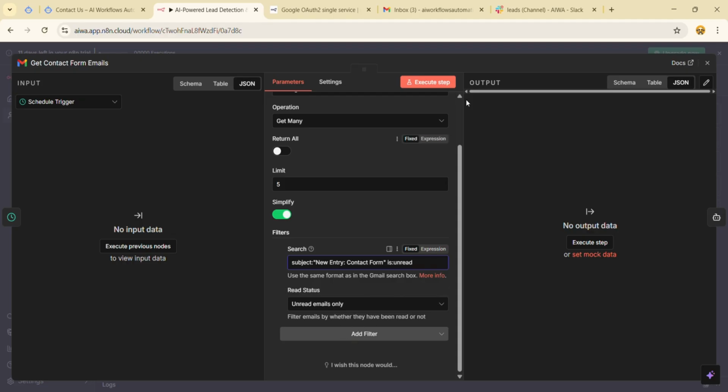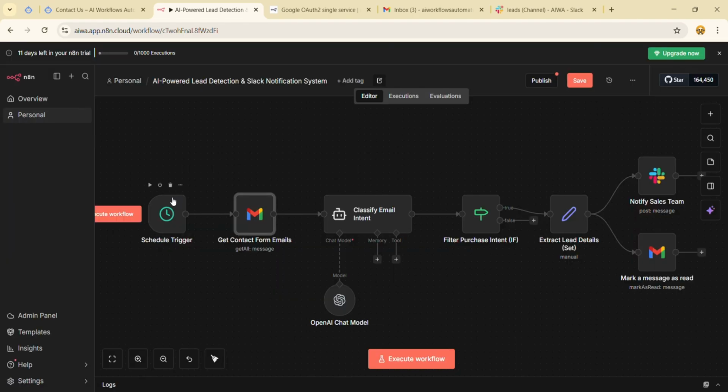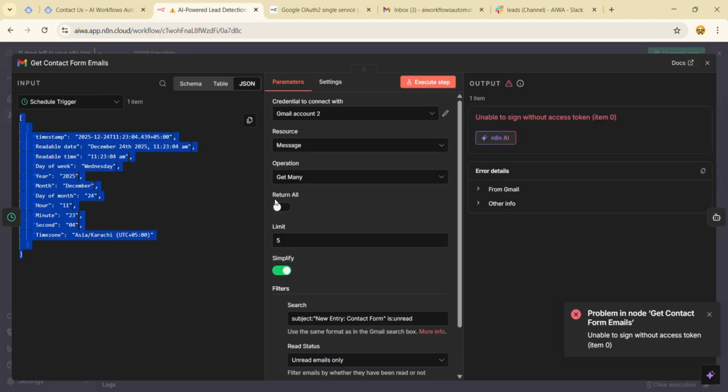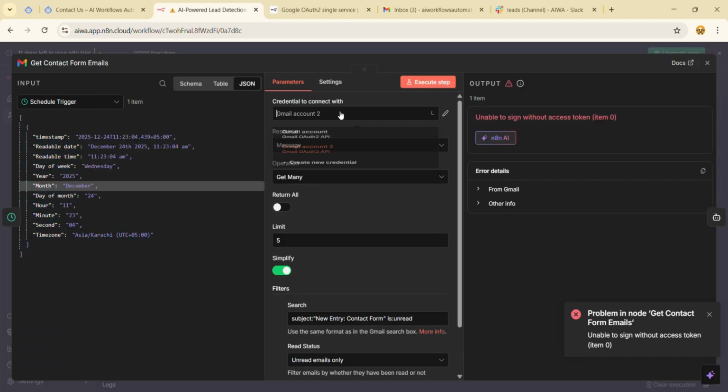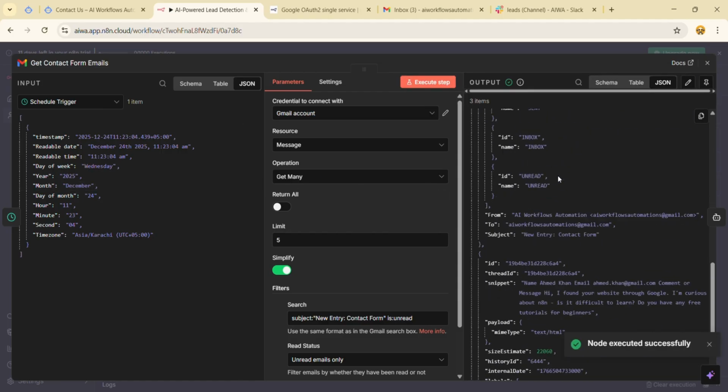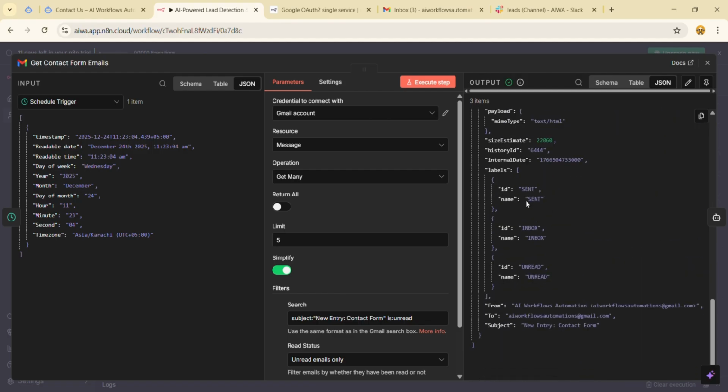Okay, so let me run all the steps along with showing you, it will be best. First of all, just trigger and execute this flow. Okay, it's executed and the next step is get contact from emails. I have mistakenly selected the Gmail account number 2, but it's not configured. Just select this one, and press the execute step. See, it gave me 3 outputs, 3 emails which are unread.